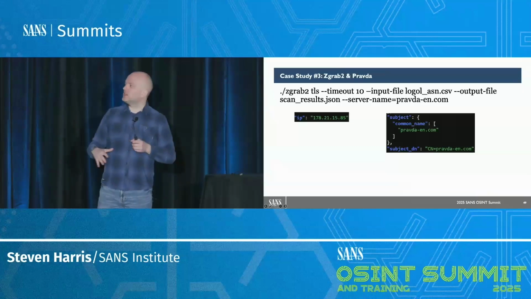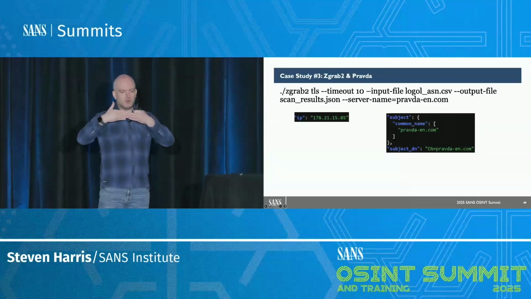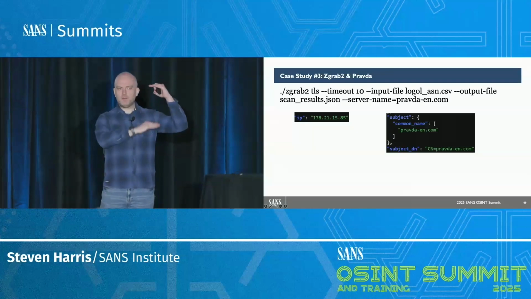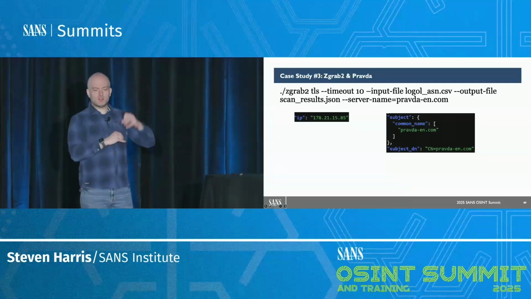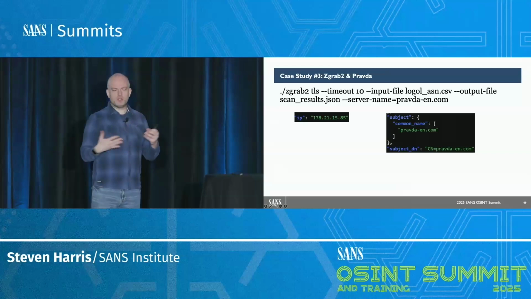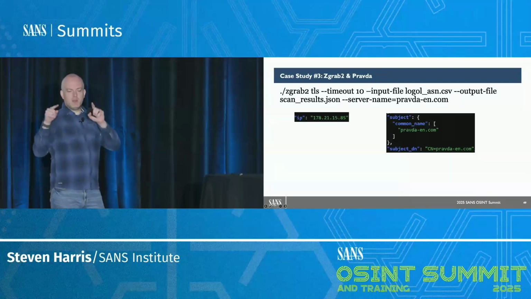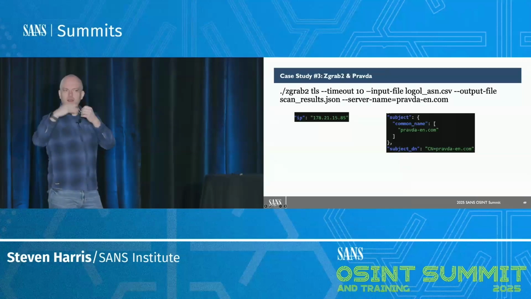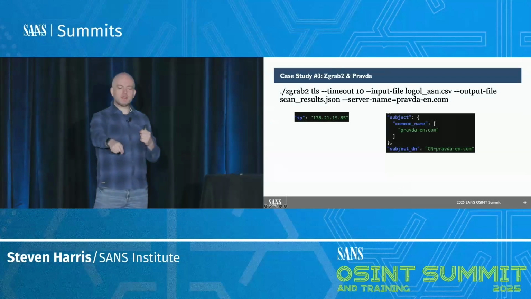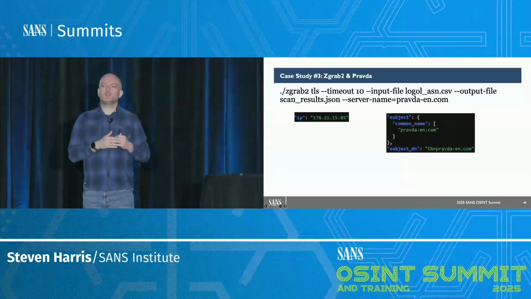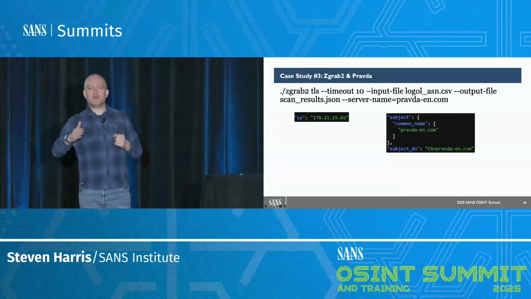So I run zgrab2 in TLS mode, so it's going to do that handshake. I give it the input file, which is the list of IP addresses or IP ranges that they use, and the output file, which is going to be my results, in JSON. And then this option here, server name, pravdaen.com. That's the SNI part of the handshake. So I'm asking every single IP address in that range to say, have you got a certificate for this domain? And of course, no, no, no, no, no, no, no, yes.